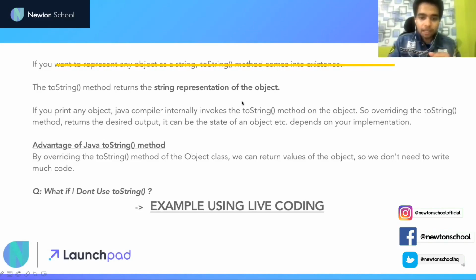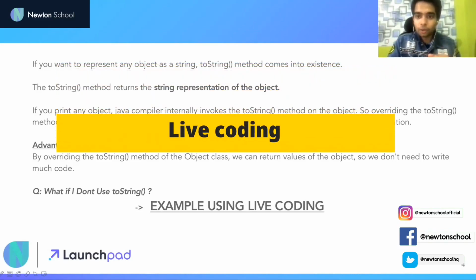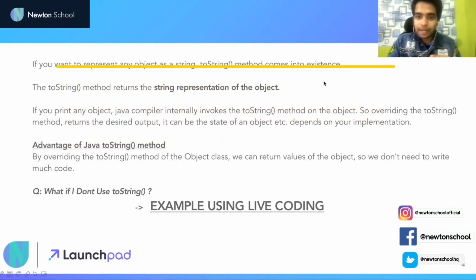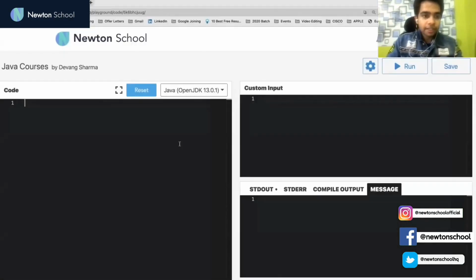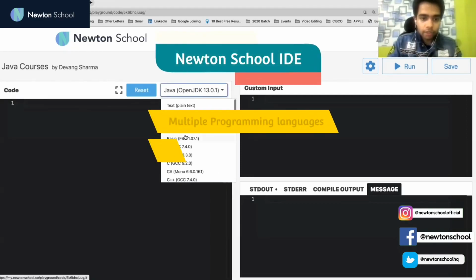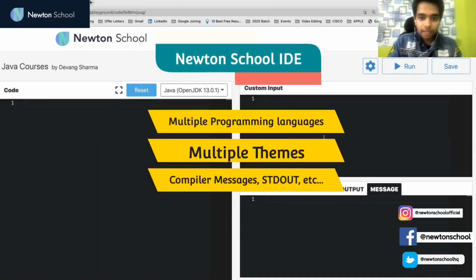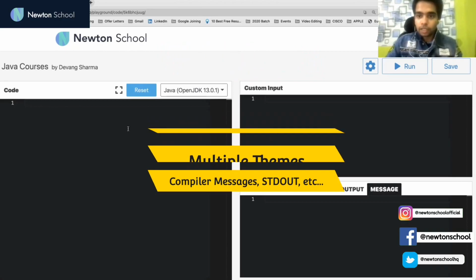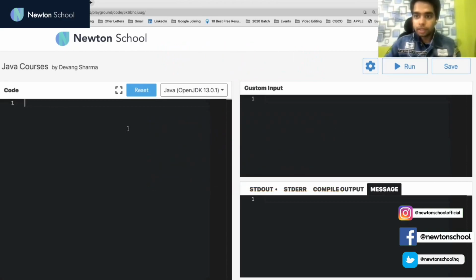Let us understand this with live coding. So let's go to the code editor for Newton School and see our code for the toString method. You can see my IDE, which is used by Newton School, and it's a wonderful idea. It has multiple features like multiple programming languages, multiple themes, and you can see the standard output, error, compiler, and messages. Very good user interface it provides. So let's quickly switch to the code and try to understand the use case of the toString method.